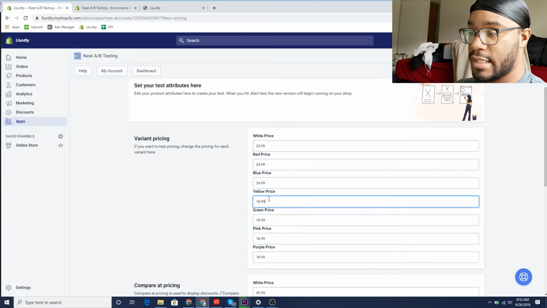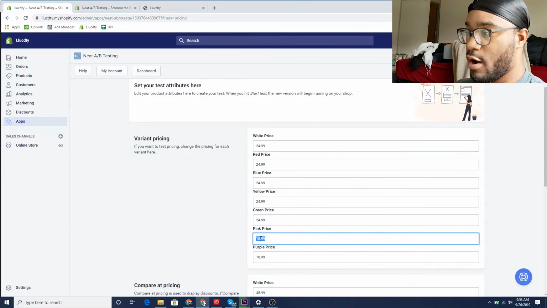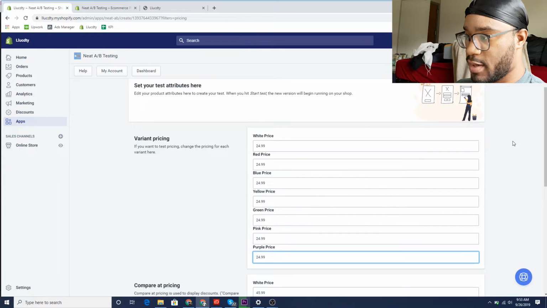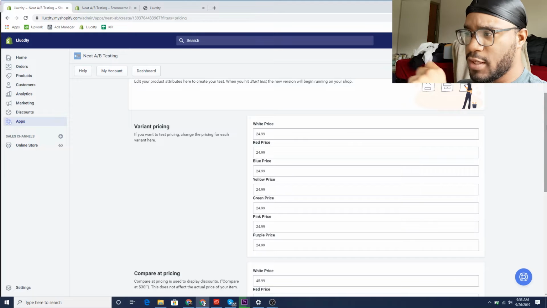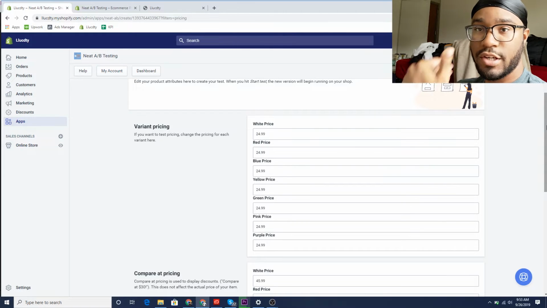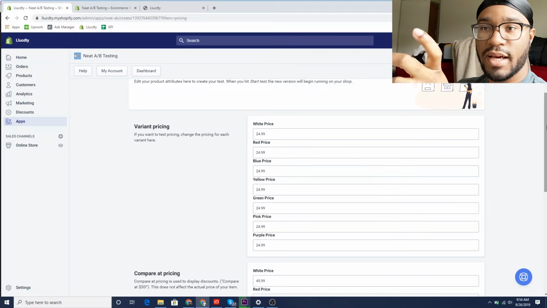I don't want to touch anything until I'm done with this initial first test, and I can figure out what is the best way for me to price my products. Now, typically, it depends on how you want to play with it. I like to do bigger jumps because I see a more significant change. So I would jump from $18.99 to $24.99. It's like a $5 difference.